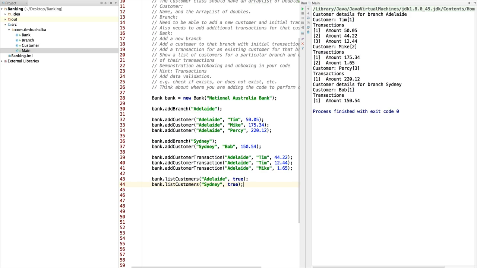So let's try some other things here. We'll actually try sending some data through that's invalid. So getting back to our branch Adelaide, let's try and do something like this. We'll put if not bank.addCustomer, we'll call this one Melbourne, which we haven't created yet.